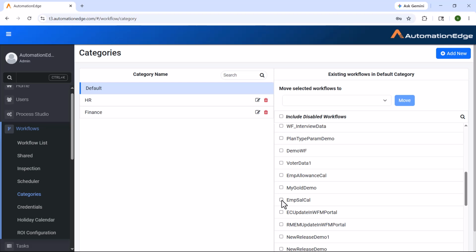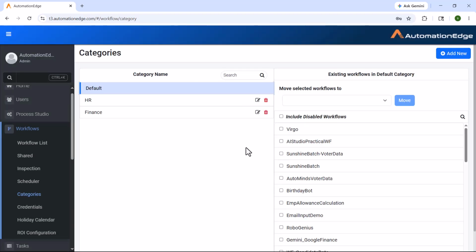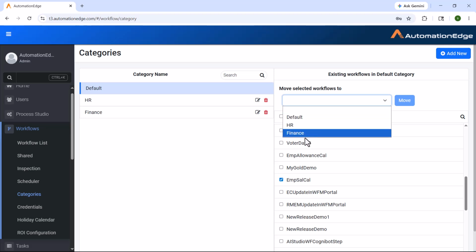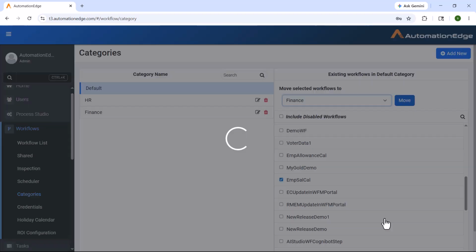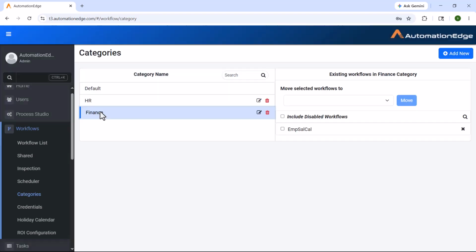Select the category that currently contains your workflow, in this case, the default category. Your workflows appear on the right side. Check the box next to the workflow you want to move. From the destination category dropdown, select the target category, for example, finance. Click the Move button. Workflow moves successfully message appears. If I now open the finance category, I can see the salary calculation workflow is right there.